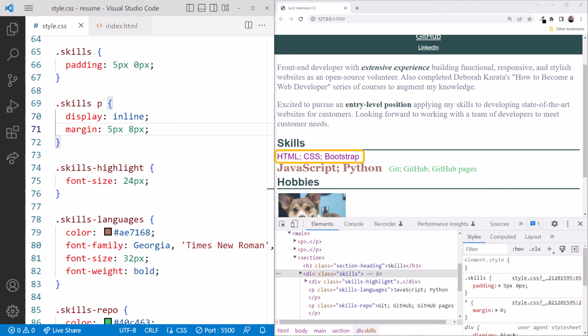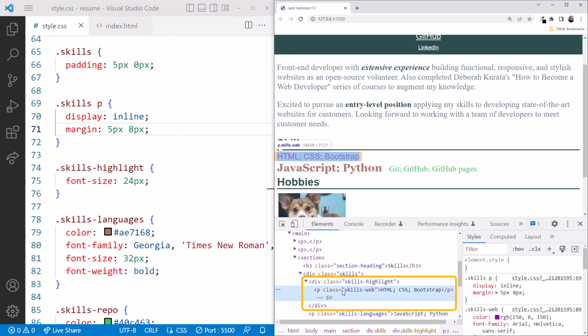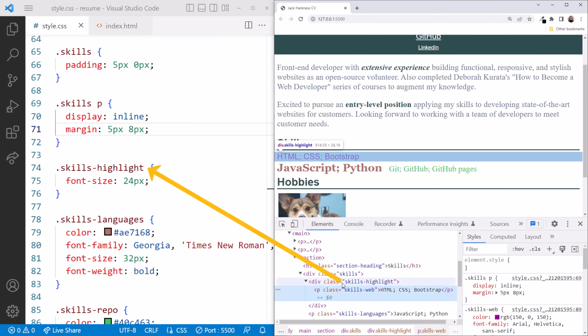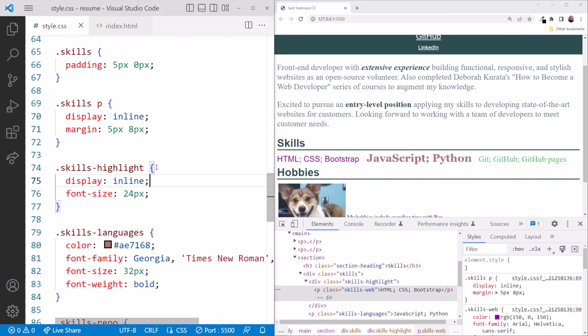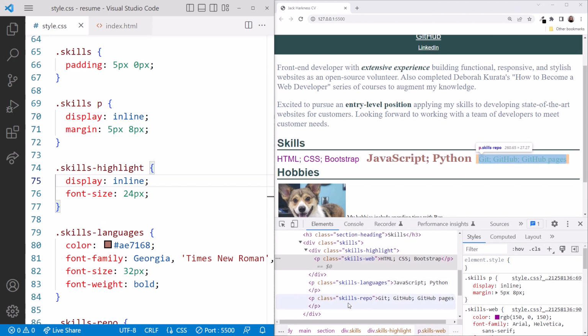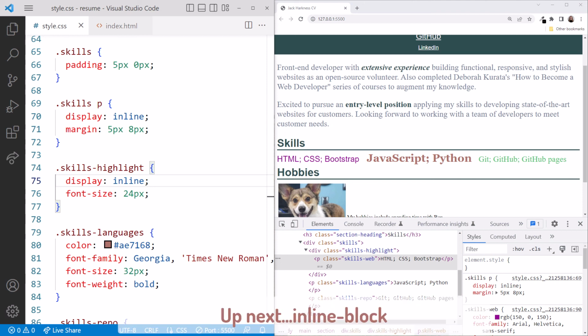Why didn't it work for our first paragraph? Looking at the developer tools, it's because the first paragraph is within another div element. To get all of the elements in line, we can also add the display property to the skills-highlight class. And they're all displayed horizontally in line. Did that help clarify the difference between inline and block, and how to change their default behavior? But what about the inline block setting? Let's try that out next.